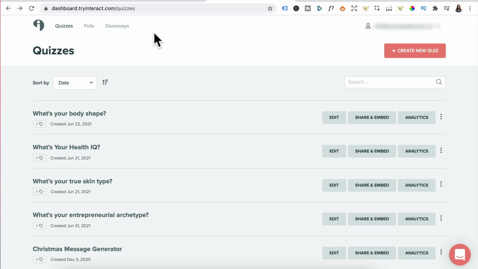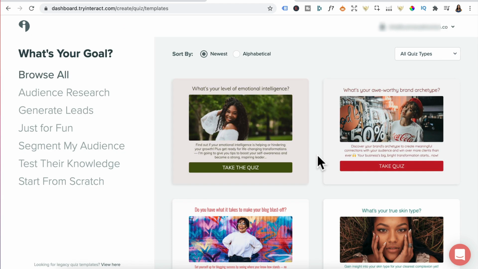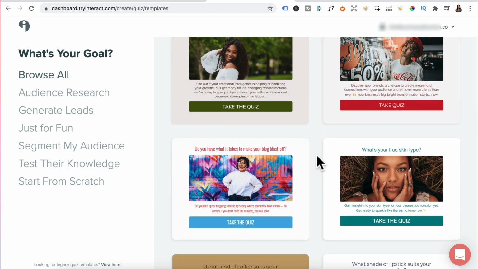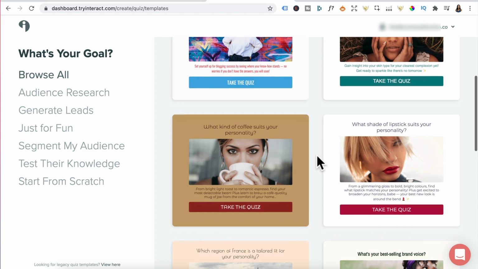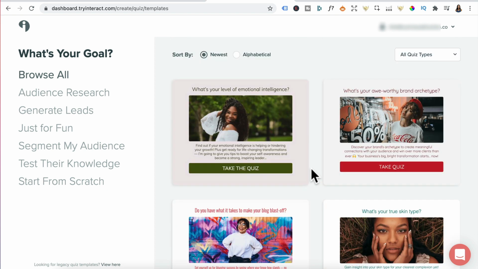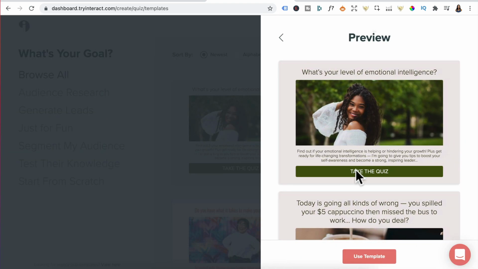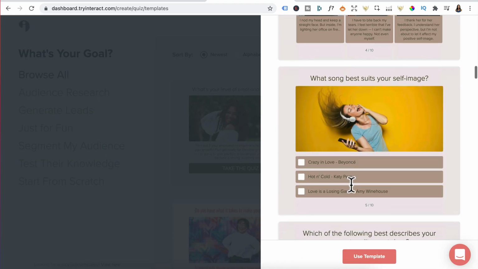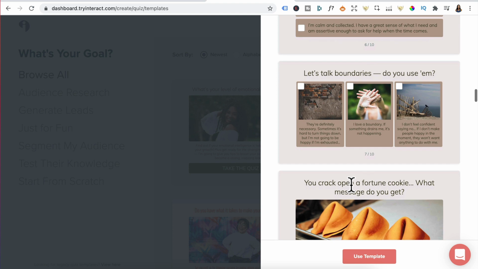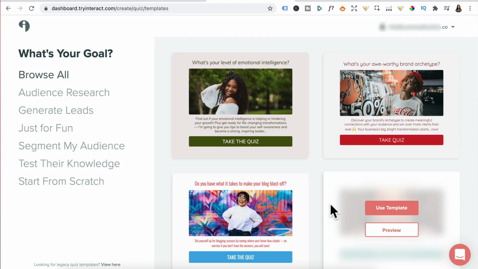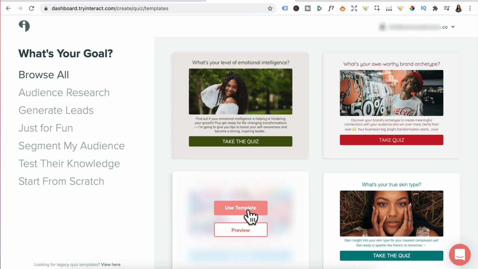When you log into Interact, just click on the Create New Quiz button, and instead of creating a quiz from scratch, I recommend using the quiz templates first so that you can see how everything is connected. To see how a quiz template looks, just hover over it and click on Preview. Then you can scroll down and see how the formatting is inside of that quiz template. And once you've found a template you'd like to use, just click on Use Template.